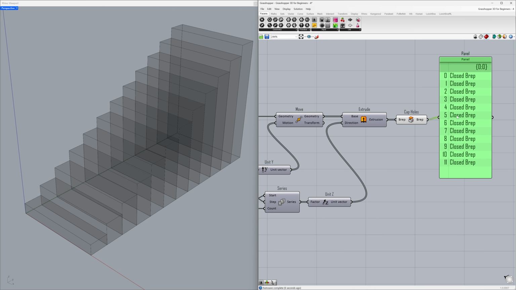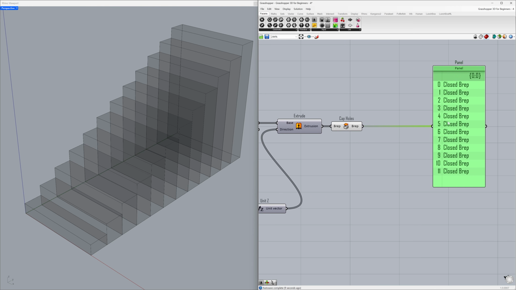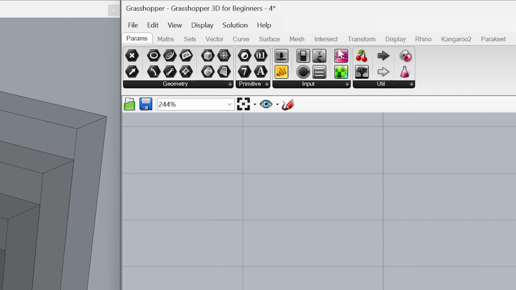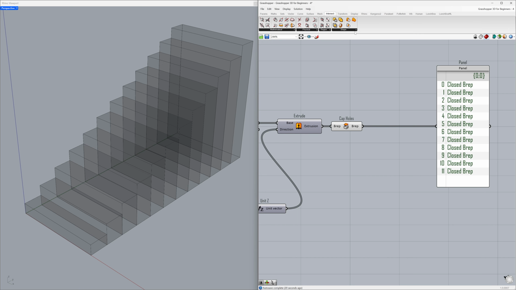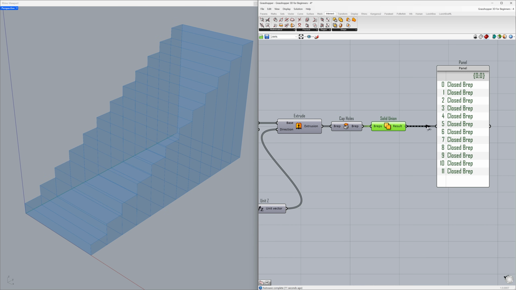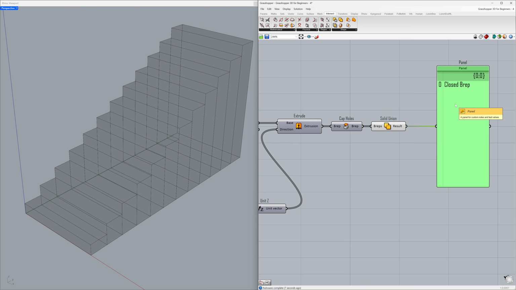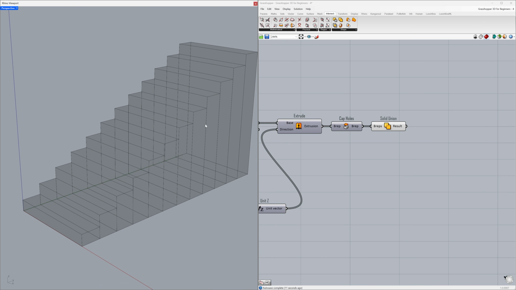Now, let's merge them all. Intersect. Solid union. Connect the brep to the breps. Right click. Preview. Connect the result to the panel. Now, we have a single closed brep. Delete the panel. In this step, we will remove the unnecessary edges on the planar surfaces of the BREP.